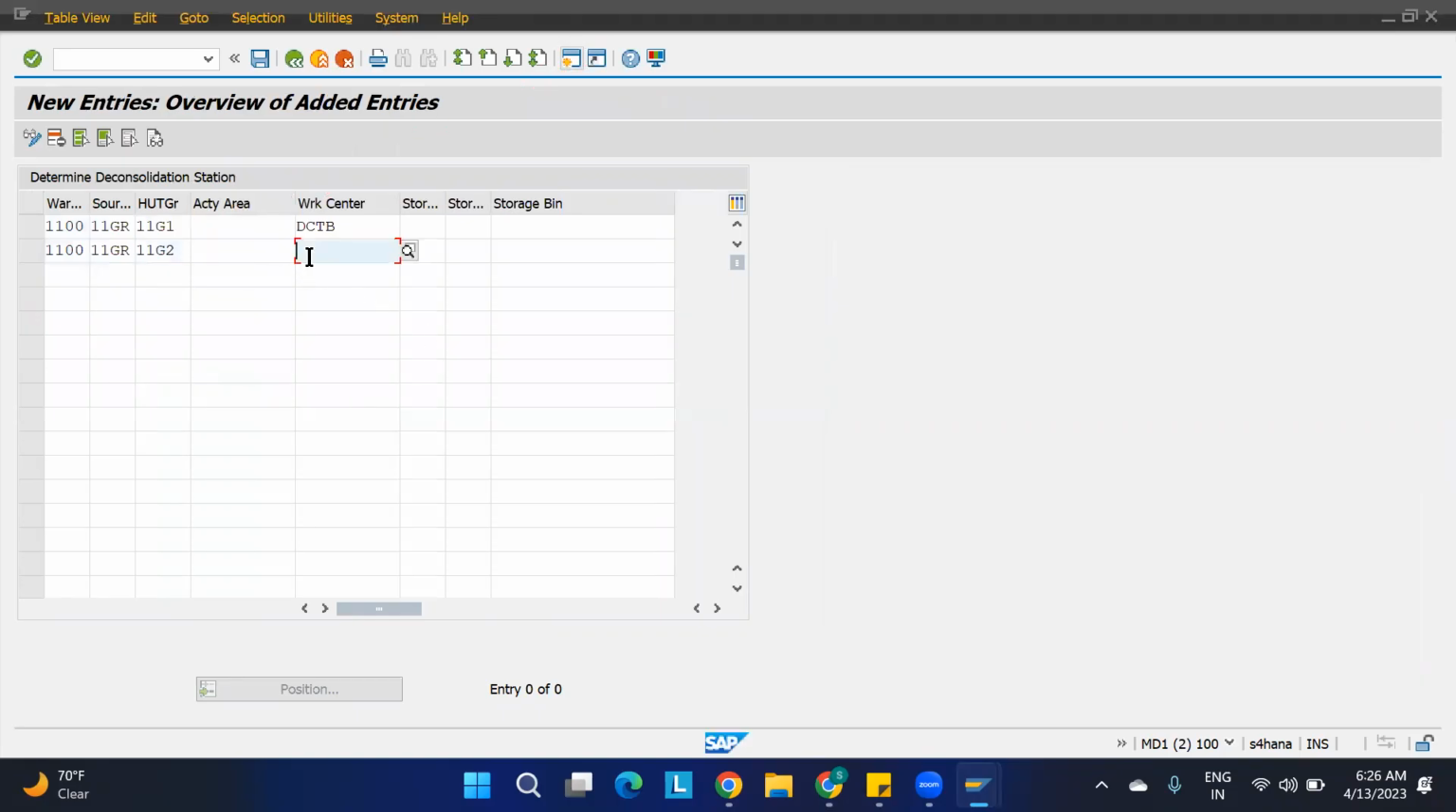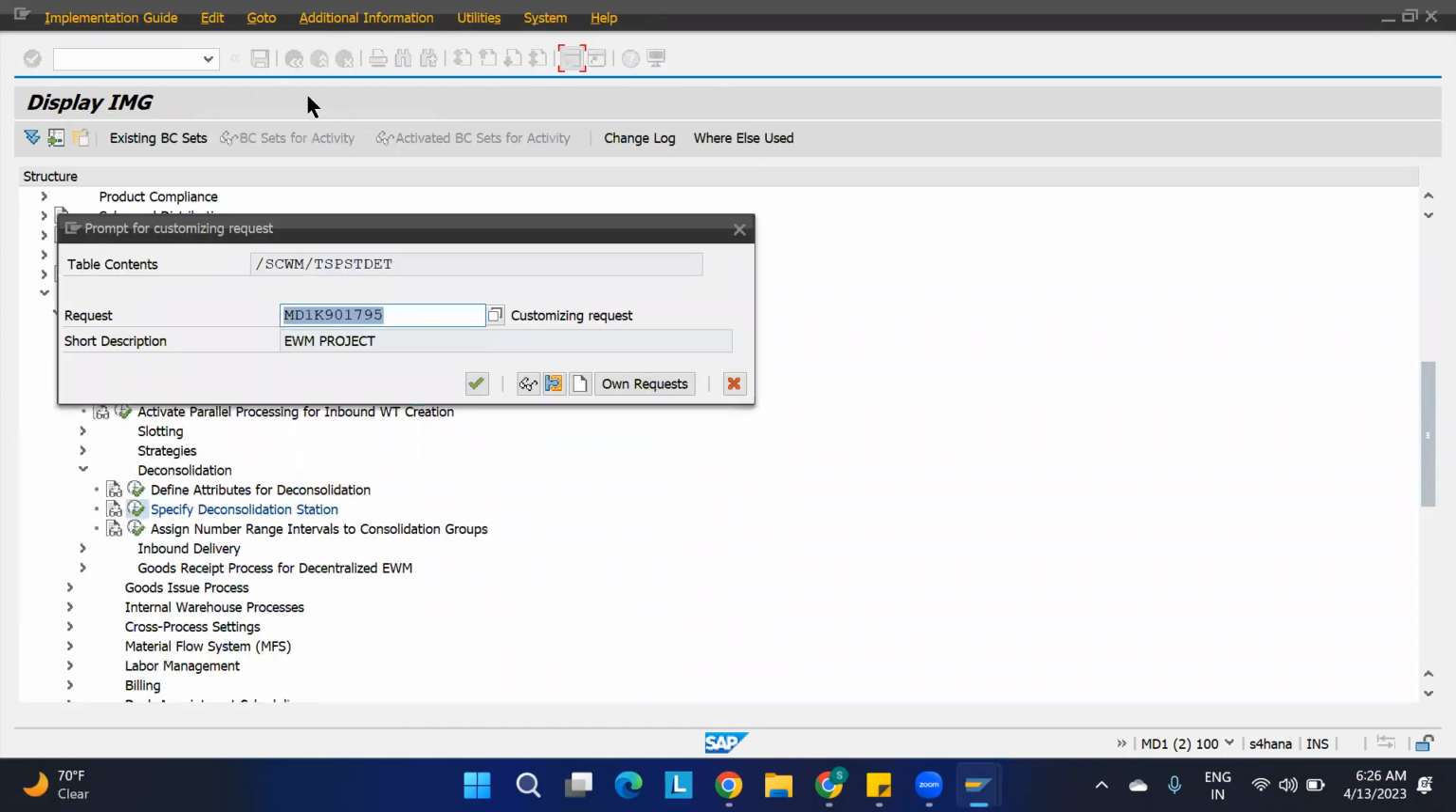So if the pallet is coming, that has to go to the DCSF. Are you clear with this? Yes. Okay, just click enter and save it.